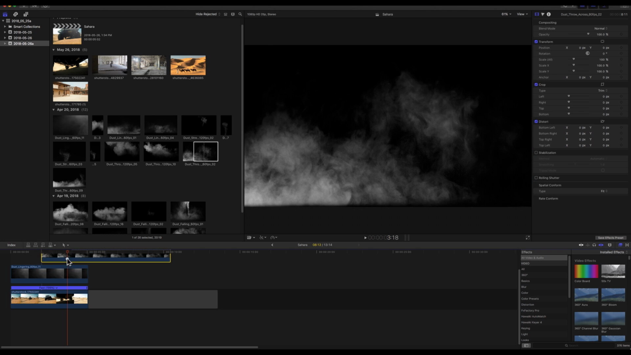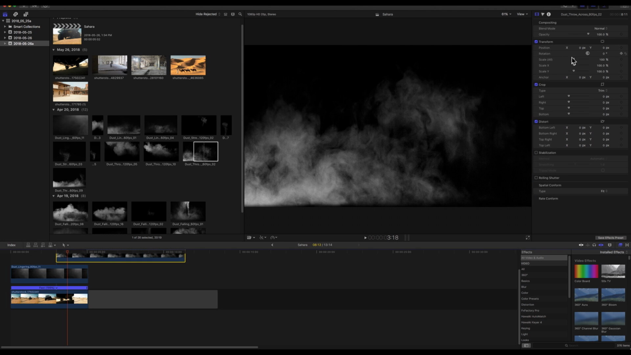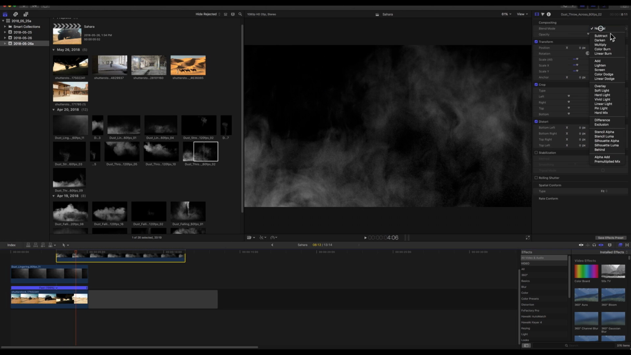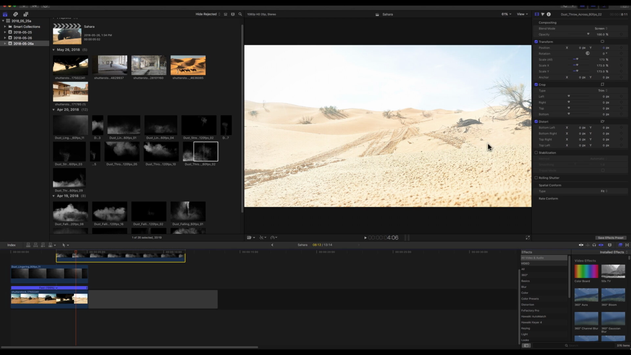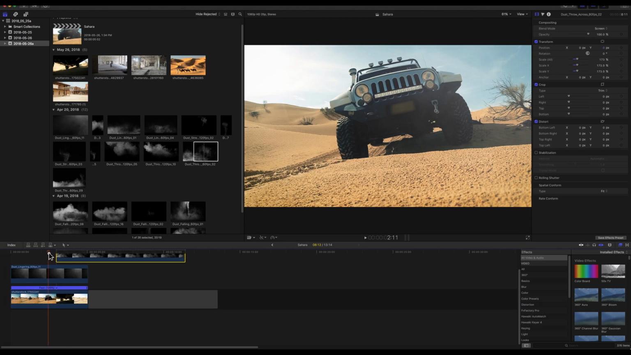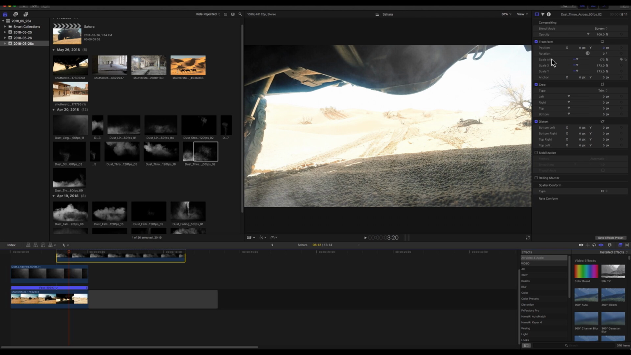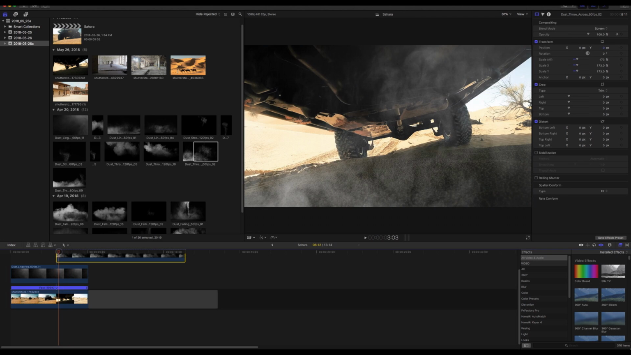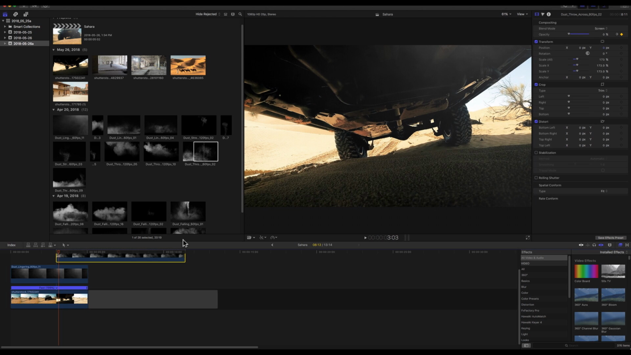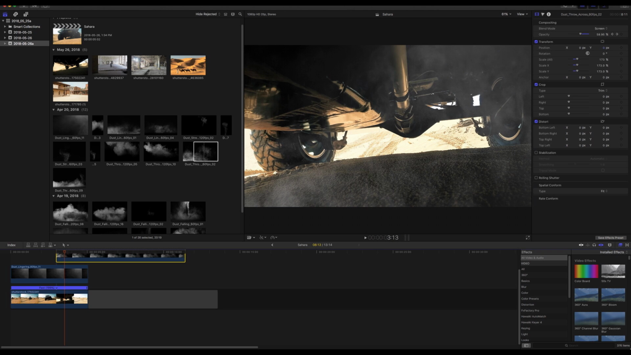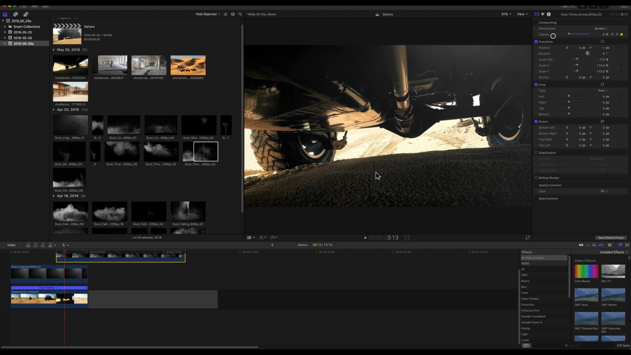So let's throw that on top, maybe over here, and we're going to scale it up a little bit. And by about this point, I'm also going to change the blending mode to screen so we can see what we're doing. By the point the Jeep is passed, we're probably going to want this to have been stirred up. So let's add a keyframe. But while the Jeep's passing, let's turn the opacity completely down. I think we can actually bring it up a little bit later.